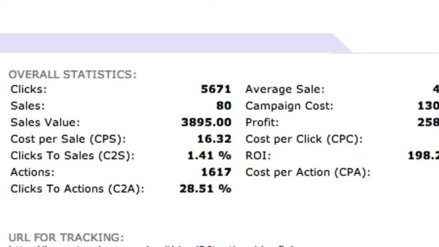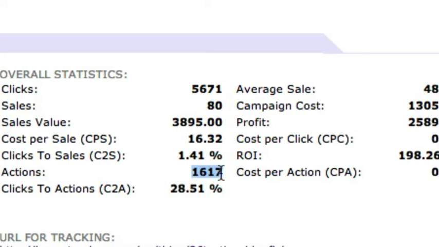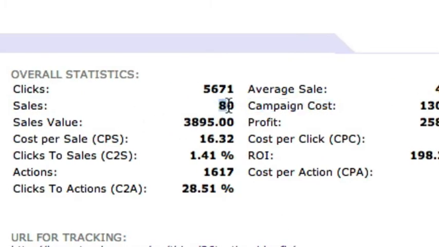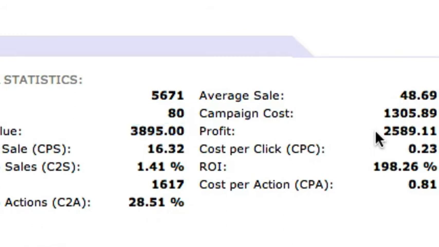But let me share with you the results. Now, you can see from my tracking that this campaign generated 5,671 clicks, with 1,617 people entering their email address to go on to the customer captivation page. I spent $1,305.89 to generate the traffic, and it produced a total of 80 new customers and generated a total of $3,895 in revenue, giving me $2,589.11 in profit.